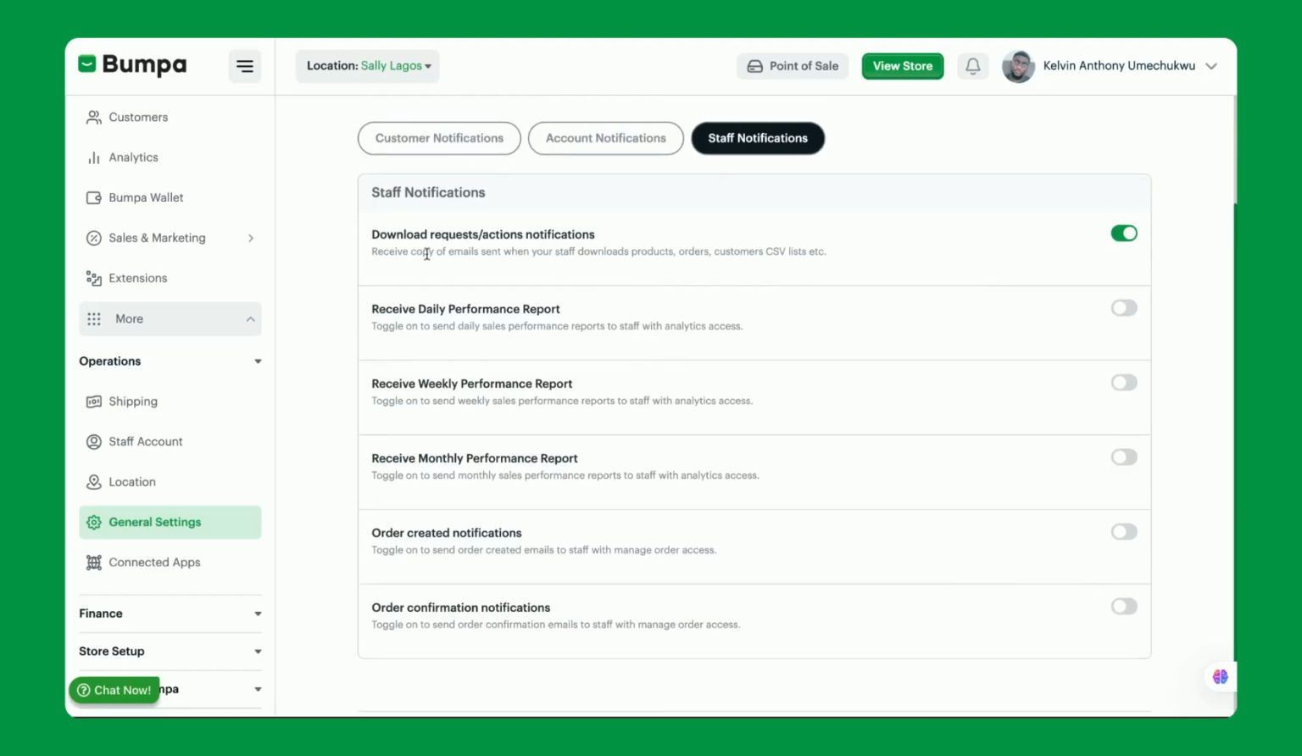The first one here is to allow you download request or action notifications. It says here, receive copy of email sent when your staff downloads products, orders, customer CSV lists, and more. So if you want to get emails of these activities, you just come here and you toggle this on.